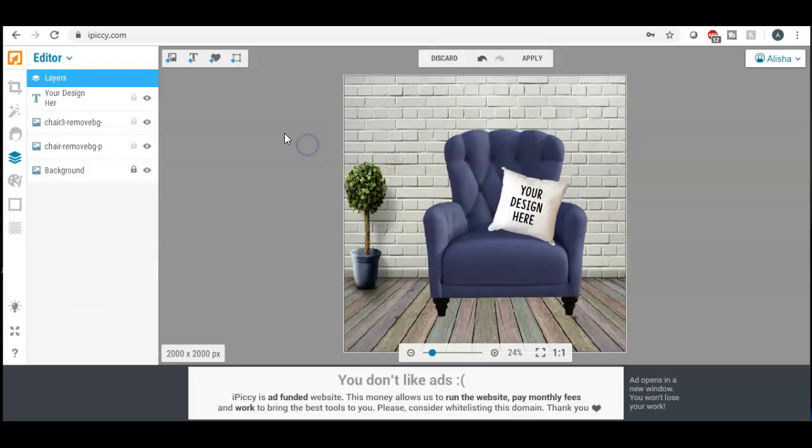Your design here. So we literally went from taking a picture off of Pixabay of a chair and also a background off of Pixabay and a throw pillow that I had, laying on my carpet in my bedroom, and I took a picture of it with my phone, and look what we have created. We have just created a mock-up photo.